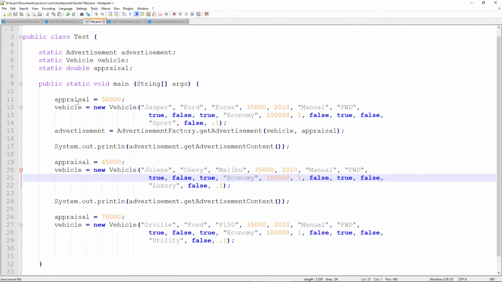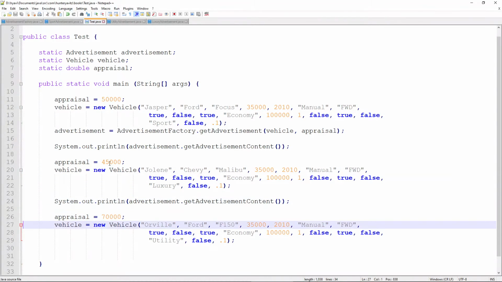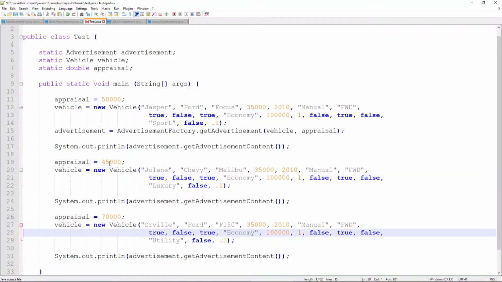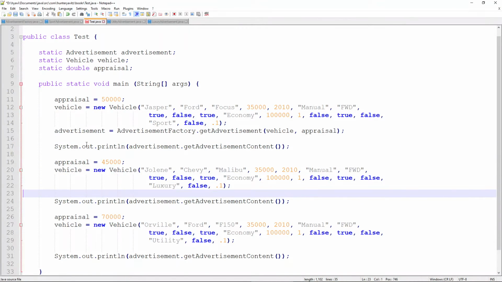Alright, so in our testing class, I can see already the first thing wrong is the reason we didn't get that third output was because I forgot to copy and paste the print line command for the third item. So let's go ahead and add that. And then, of course, another small mistake. What I didn't do was I forgot to set the advertisement variable equal to the advertisement factory query of getting the advertisement of that vehicle and appraisal. And so again, just another very small mistake here. So let me go ahead and copy and paste that because it's going to be the same for all of these.